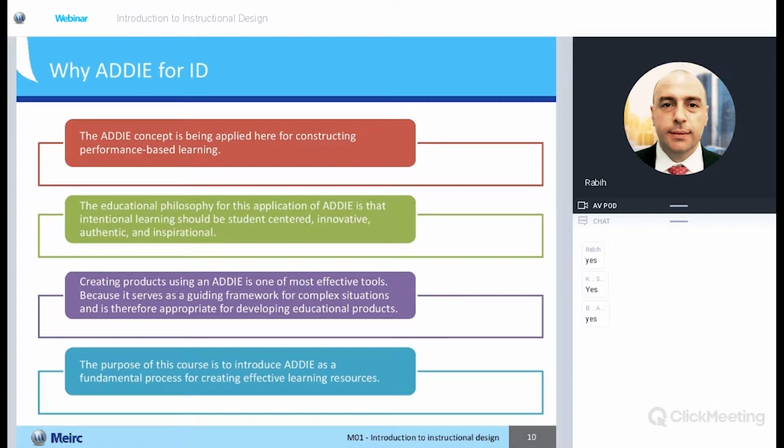So, a very important note here is, when do we use instructional design to enhance performance?